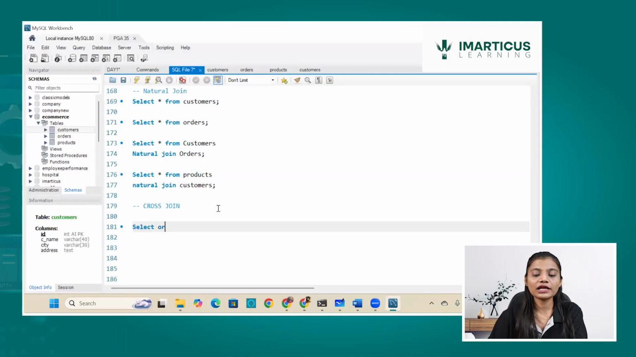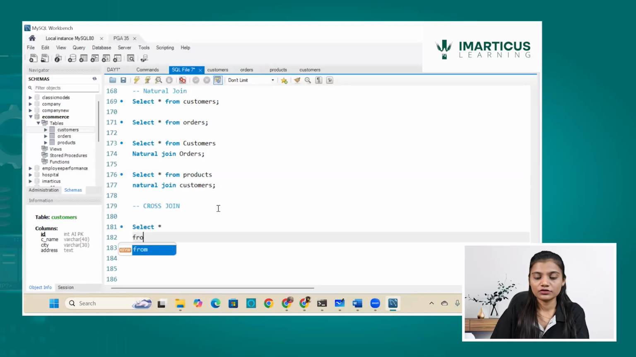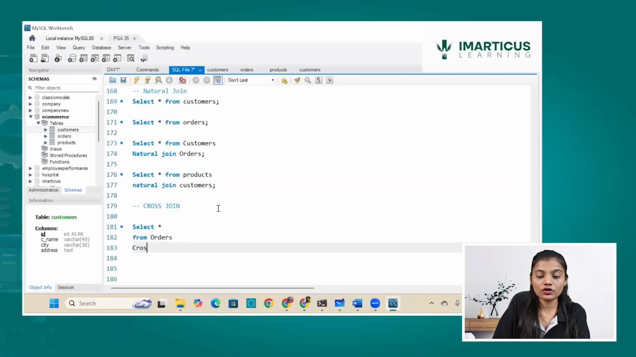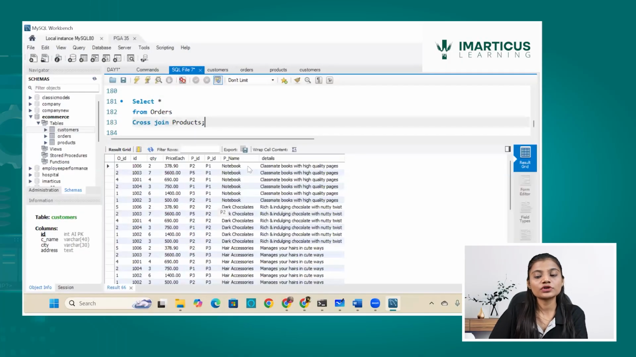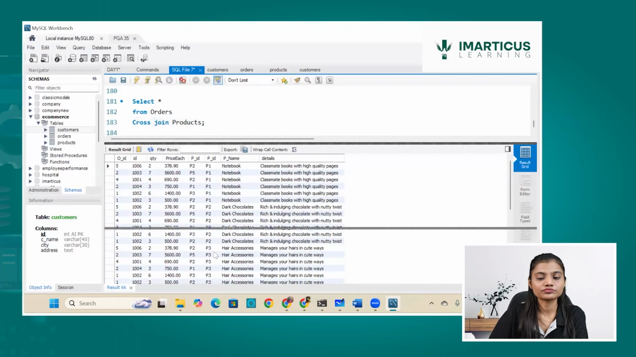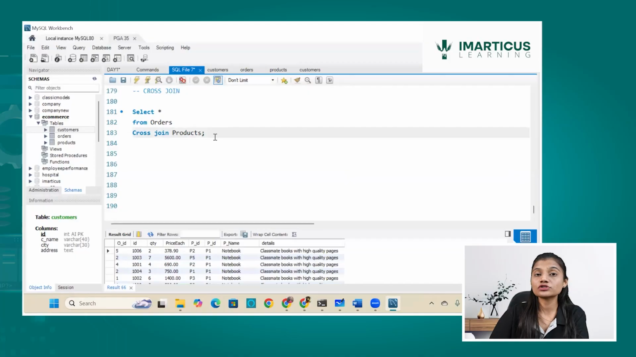I want to mention this data for each entry or each order which is being placed. So if I select star from which table, let me take orders, and here instead of natural I'll write what? Cross join. What I want to give over here is the products table. So here you can see each product is repeating itself with respect to each order which has been placed. So this is how cross join works.